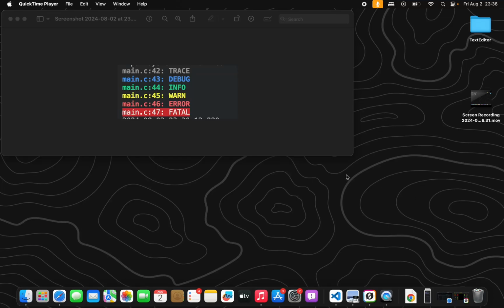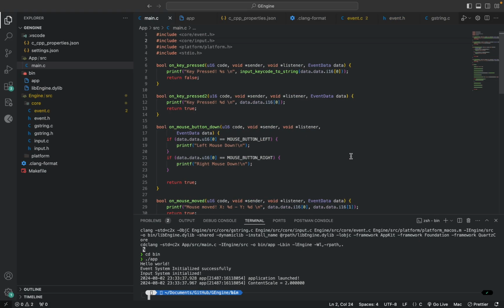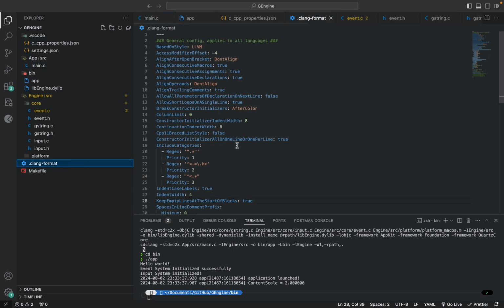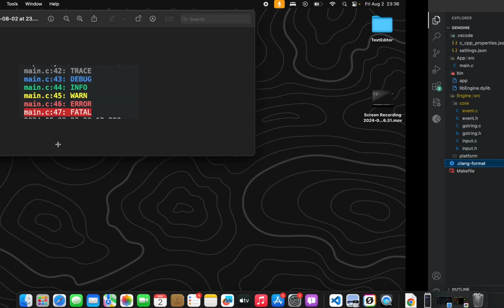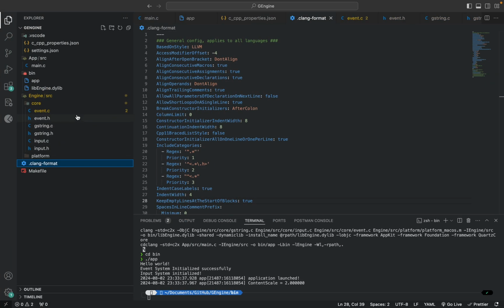Welcome back. In the previous video, I believe we essentially ported our engine to VS Code, and then we took a little tour of our makefile, and we also did the Clang formatter as well. In today's video, we are going to do something pretty interesting.